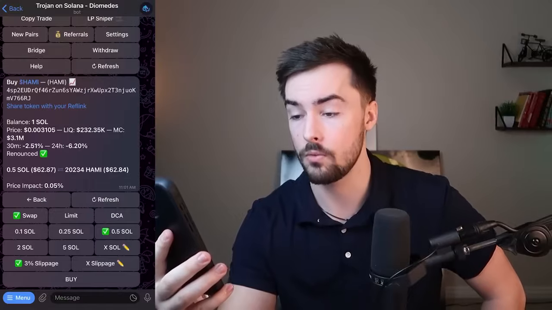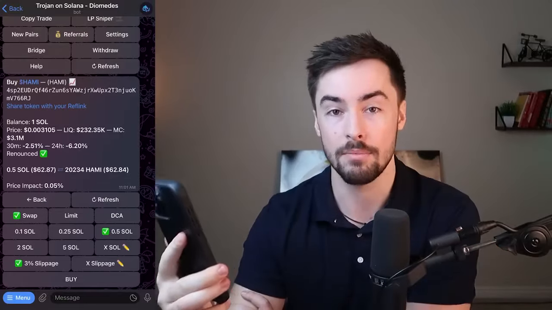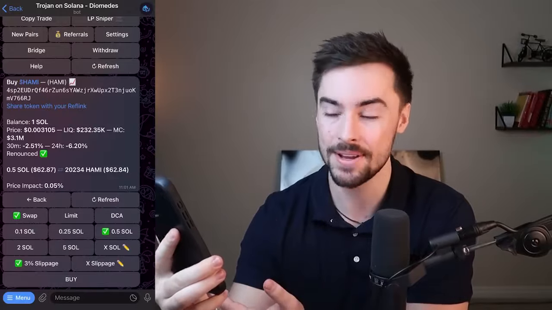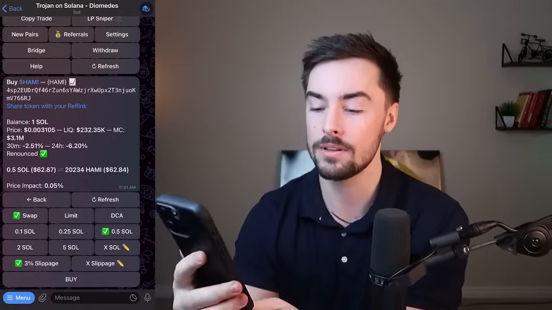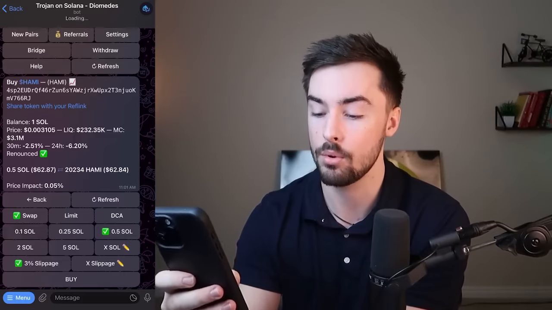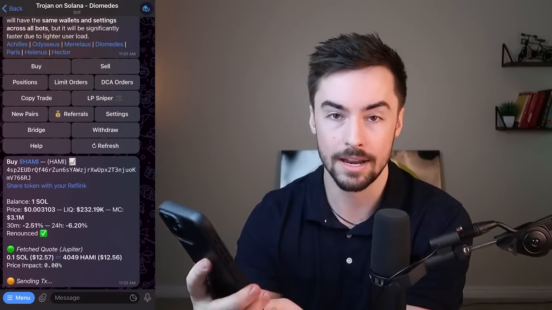So Hammy right now, $3.1 million market cap, and then it has all these different buy options below. If we had this token, we'd have sell options, but we don't have anything to sell, so we only have buy options. So if I wanted to buy 0.1 Solana of Hammy worth about $12 or so, I can click on 0.1 right here, and it will automatically buy this for you.